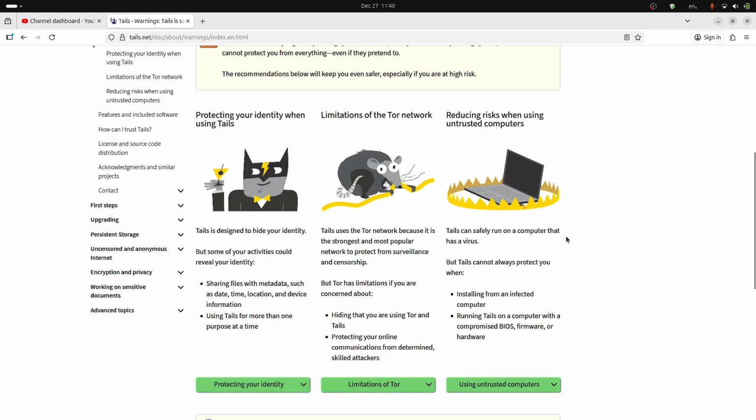Tails can safely run on a computer that has a virus, but Tails cannot always protect you when installing from an infected computer, or when running Tails on a computer with a compromised BIOS, firmware or hardware.